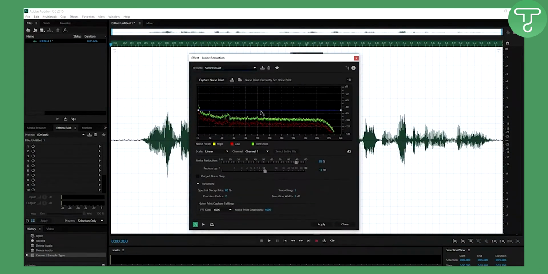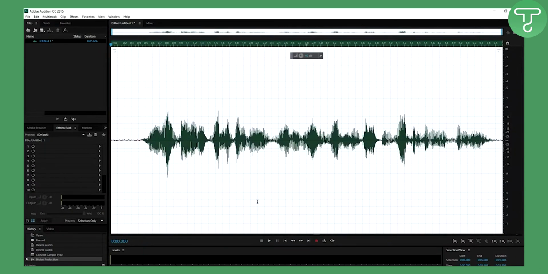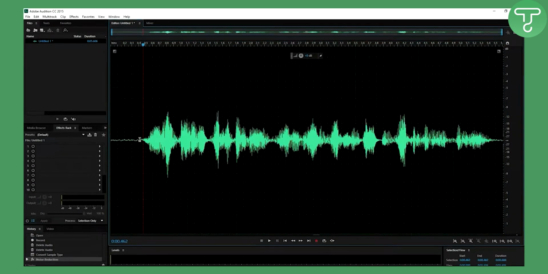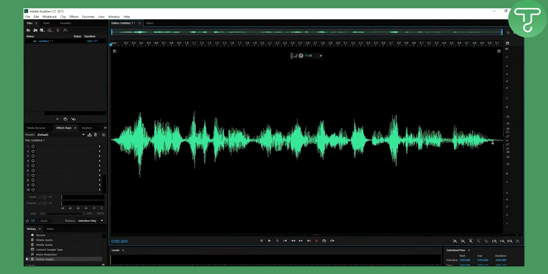Now, I have this preset right here. You can copy this: 89% noise reduction, reduced by 11 decibels. You can copy all of this right here. If you want, you can copy this by pausing the video. Now I'm going to apply, and I'm going to cut these things right here.